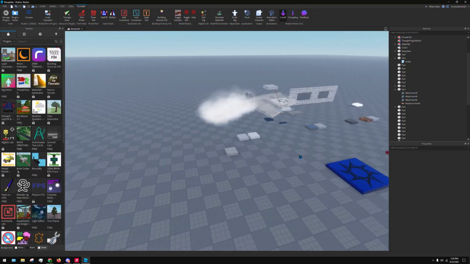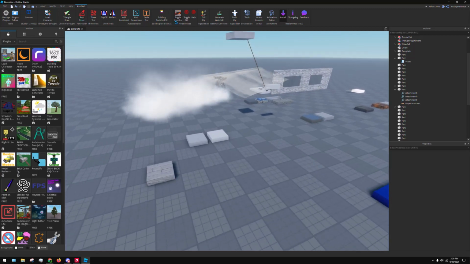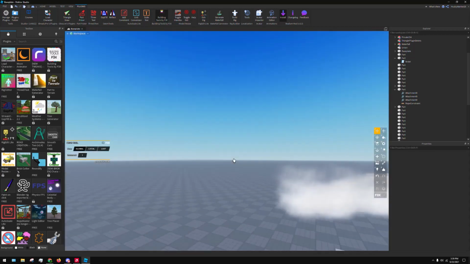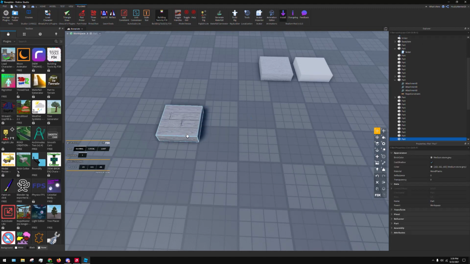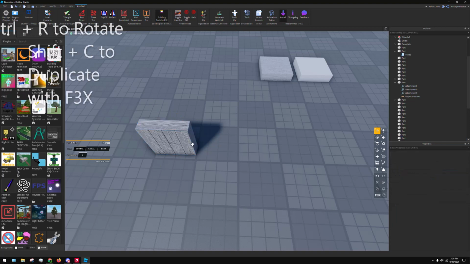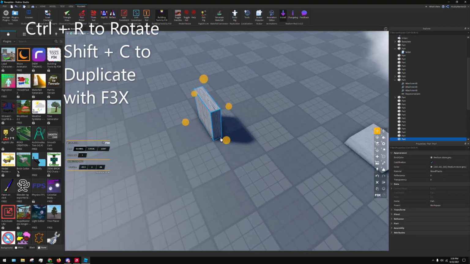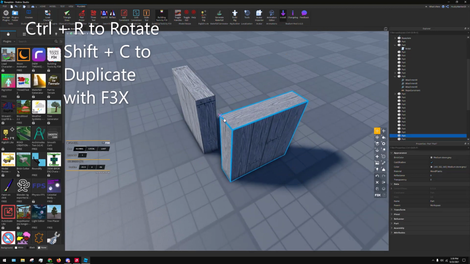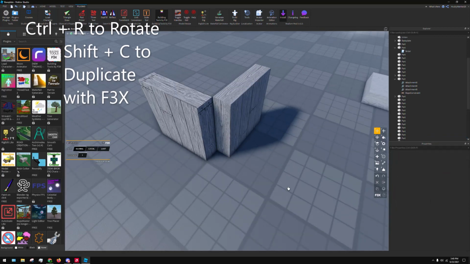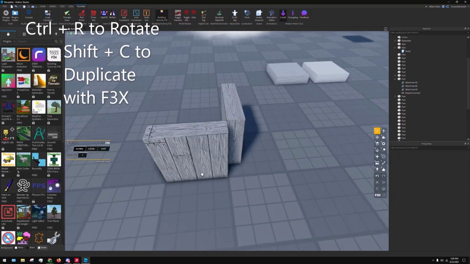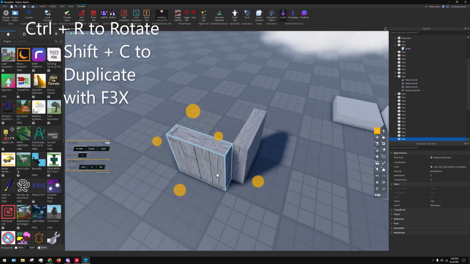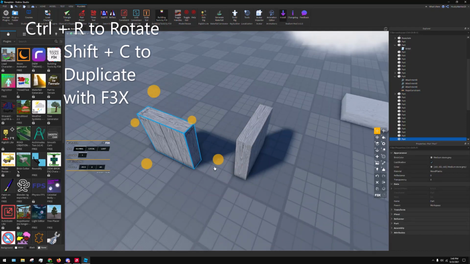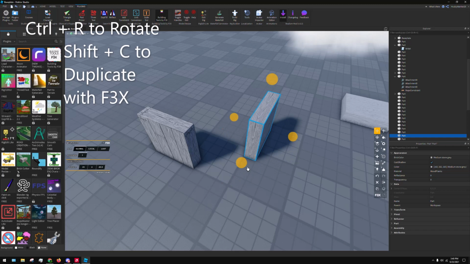Gap fill, very useful when you're building. So gap fill, let's say you have this. Oh, you can also do Control R for rotating. And if you use F3X, you do Shift C and it'll copy in place and paste it in place. So here you can obviously put a wedge and fill that in. But let's say you have something like this.